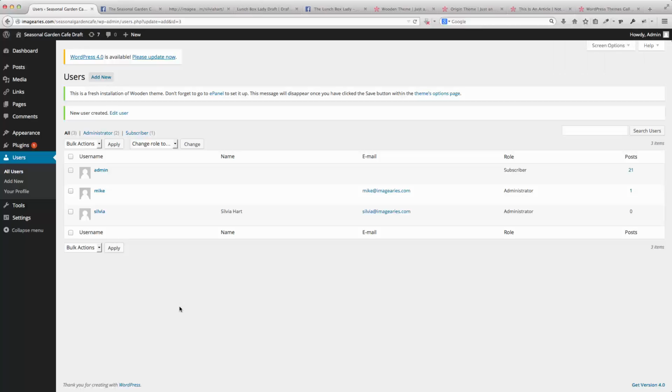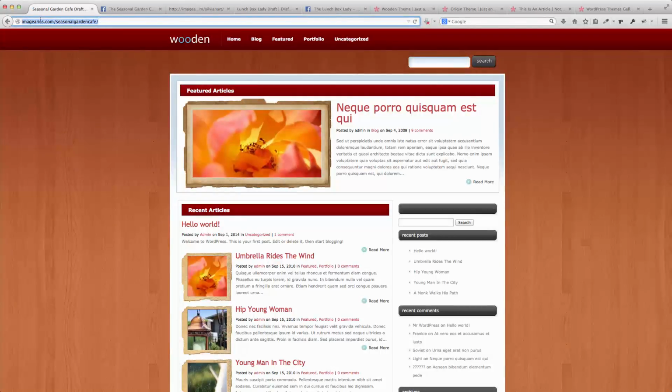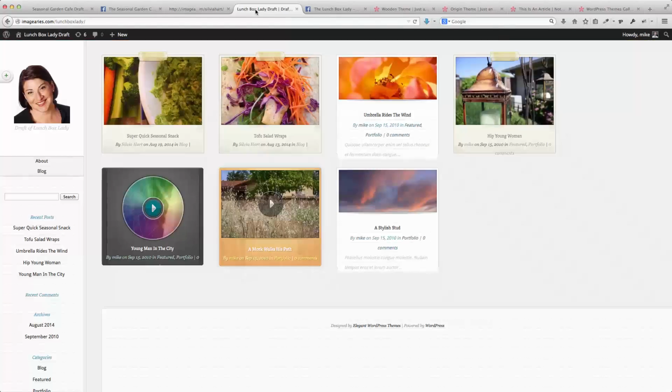Okay, so I'm just going to test that now and also to show you how the login works. So I'll just log out. Okay, so the website address is imagearies.com Seasonal Garden Cafe, or imagearies.com Sylvia Hart, or imagearies.com Lunchbox Lady. And these are draft areas.